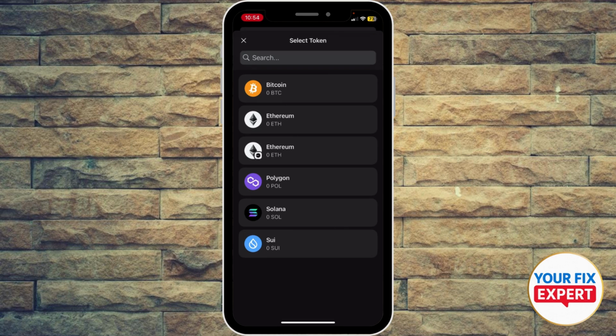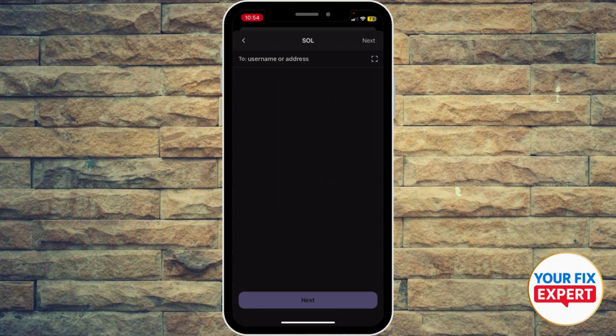Right? If you select, let's say, Solana as a USDT, this is just a demonstration, you gotta just paste the address, enter the amount, verify your email, and basically you're gonna receive USDT on your Kraken wallet.